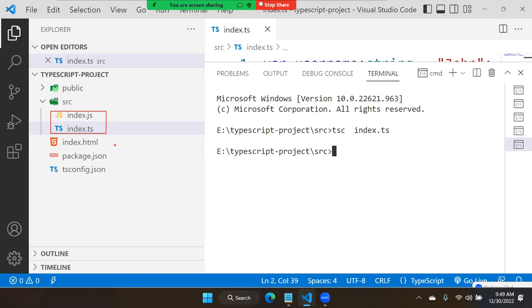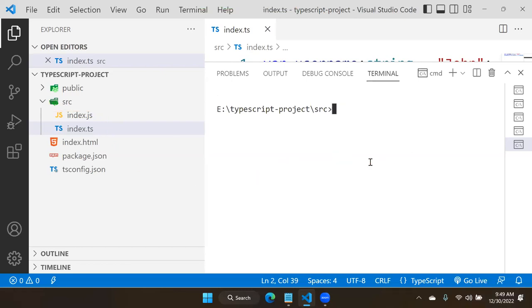Now I will try to run this JavaScript file through the Node compiler. To run through Node, you have to use node index.js, but it will fail. Why will it fail? Because in this file, we wrote an output statement called document.write. That output statement can be presented only on a browser. This is not a browser, this is a terminal, and when you run, it will obviously show an error.